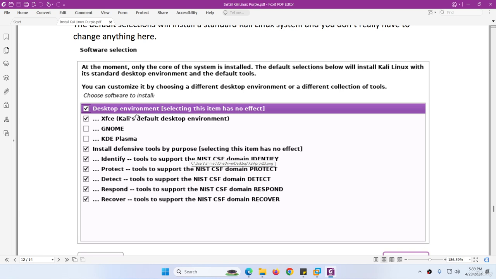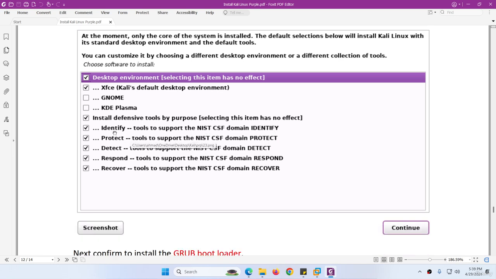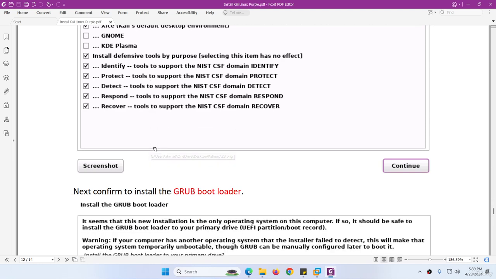So by default, the desktop environment is XFCE, which is the light one. There are two others also available, GNOME and KDE. We will discuss this. Because this is Kali Linux Purple, this is for defensive. So you will see there is identify, protect, detect, respond, and recover. These things are changed from the standard Kali Linux. So this is different from the other one, keep in mind. So we will keep the default setting and then continue.